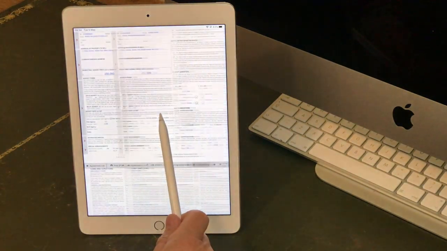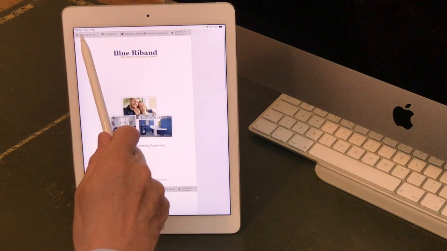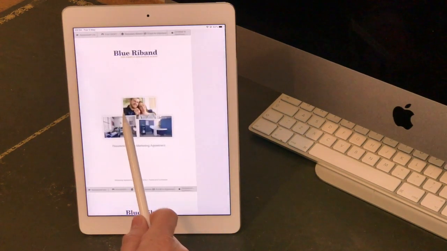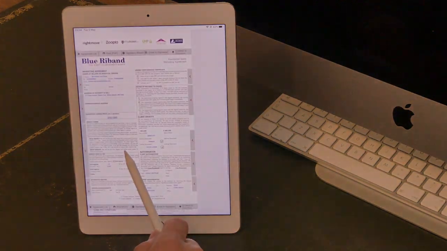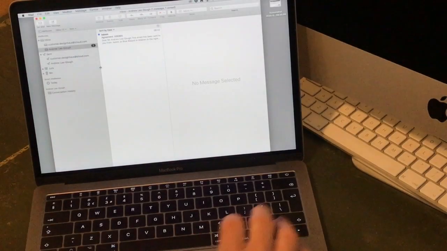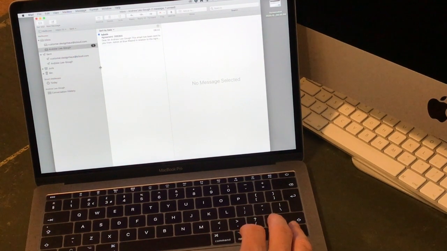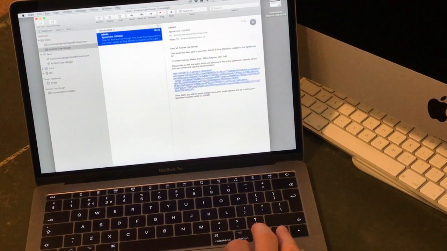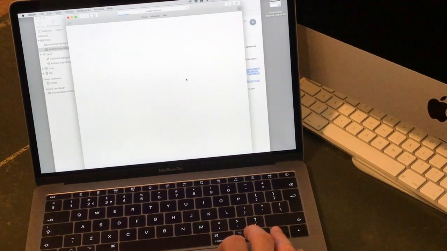Email successfully sent. And now we can just return to our agreement list, and this has been emailed to signatory, and if we want to look at it we can just pull it up here on screen and it's exactly as we sent it. And now we pick this up from the customer's side. So your customer doesn't need an iPad, they're using a PC or any device on which they can receive emails. They click on the email, it says agreement number 000300. This email has been sent to you from admin at Blue Ribbon Estate Agents in relation to the agreement for 11 Chase Avenue. They click on the link and it opens in a browser.